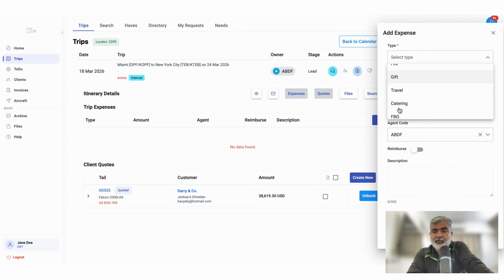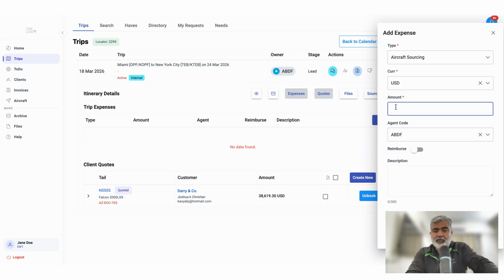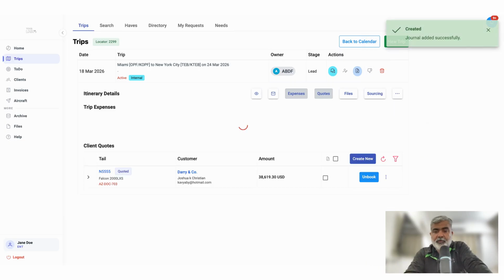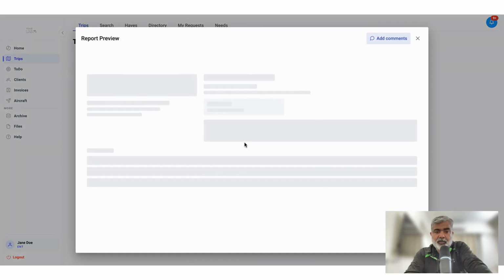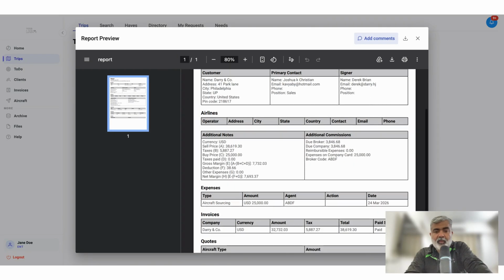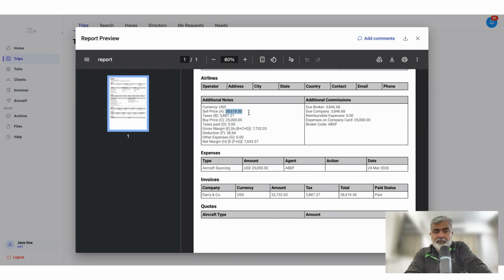Now, if I go to the report, it is going to show me all those details, like how much did I sell it for, how much did I buy it for, what was the gross margin, expenses, invoice. Quotes we don't have because we created only one quote, and that was the one that was accepted. And I can close it from here. So once you're done with it, you can delete the trip from here, and it'll disappear from your calendar and it'll go into the archive.